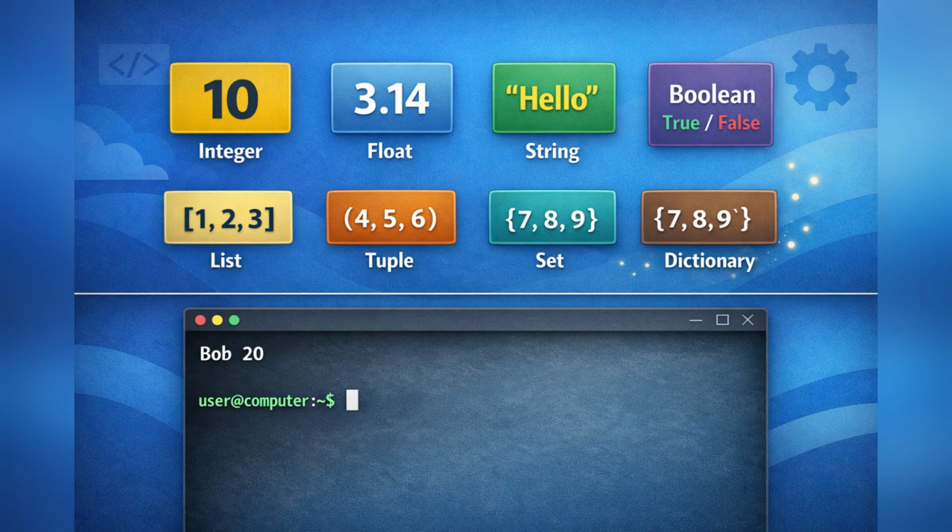Dictionaries store data in key-value pairs. Instead of accessing data by position, you access it by meaning. For example, instead of first item, you might use a key like name or age. Together, these data types form the foundation of how Python handles and organizes information.